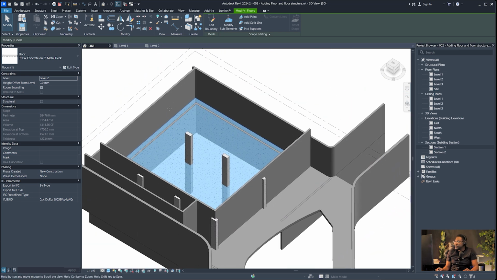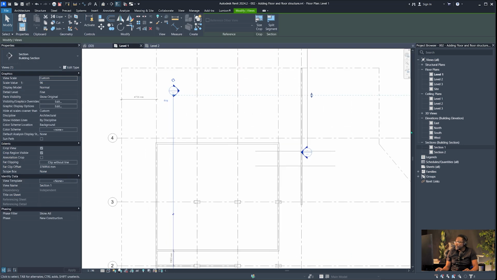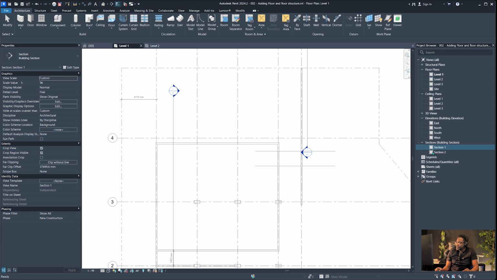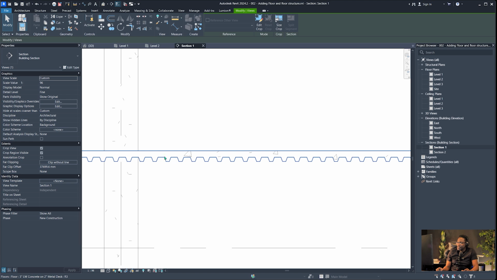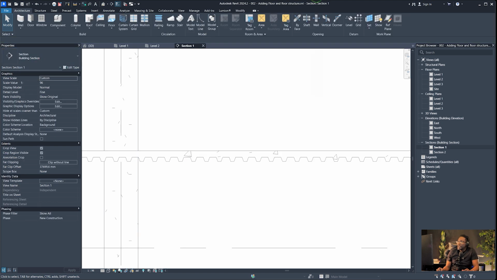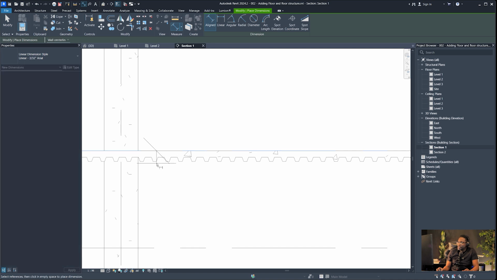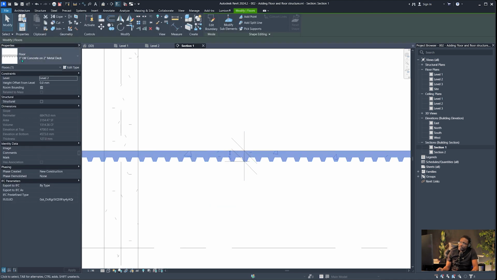if we go to our section view, we see that there's a section here and here's a section here. So we can go to section 1 and then we see that's the metal deck that is actually there, right? Now, if we click on this, it's going to tell us that it's the 3-inch lightweight concrete and 2-inch metal deck. And if we take a dimension here to here, we can see that this is 127 millimeters. Now, we want this to be 150 millimeters. And we can see that this is imperial measurements here.